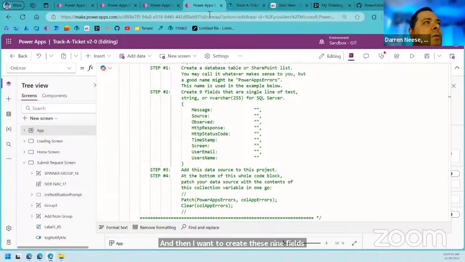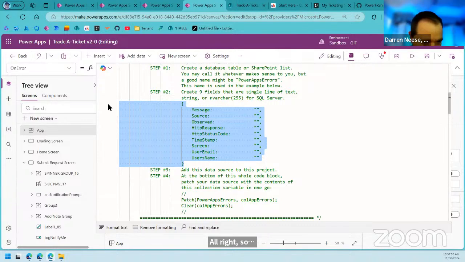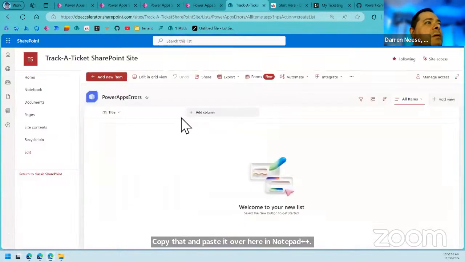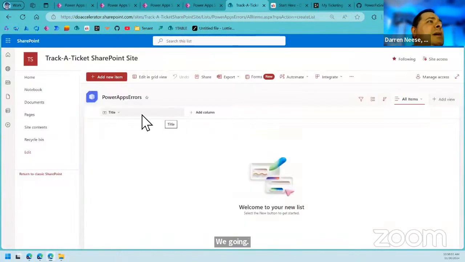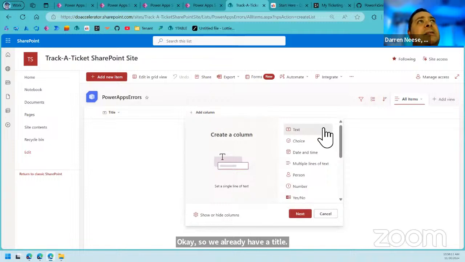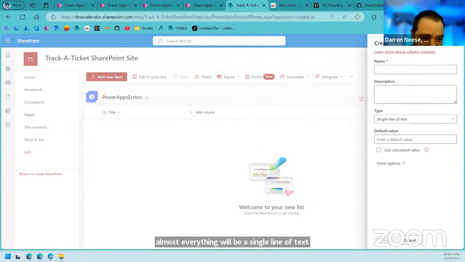All right, so I'm just going to copy that and paste it over here in Notepad++. There we go. Okay, so we already have a title. Almost everything will be a single line of text. So I'm going to select that. Okay, so the first thing is the message. There we go.